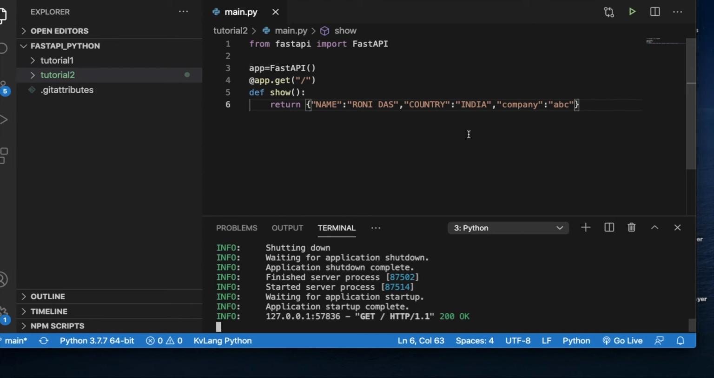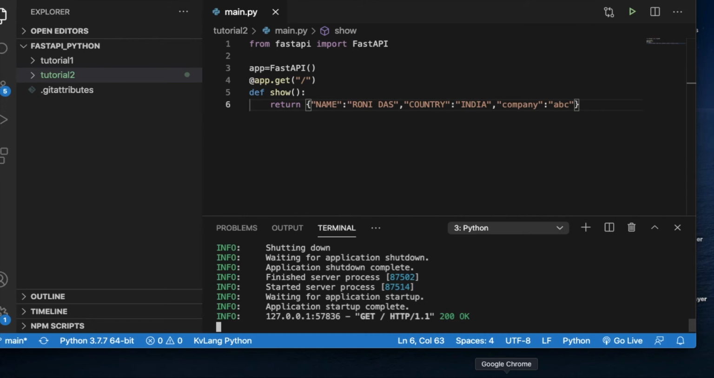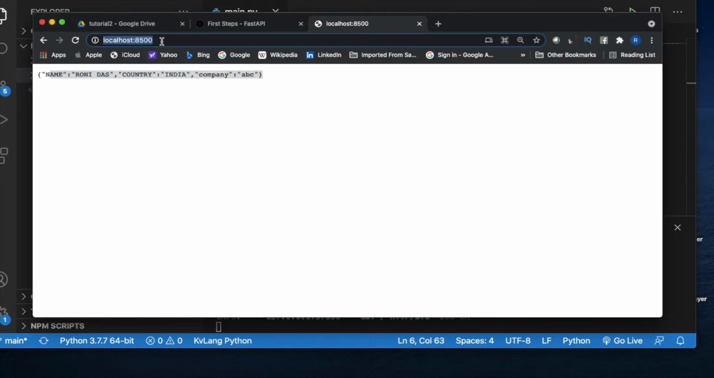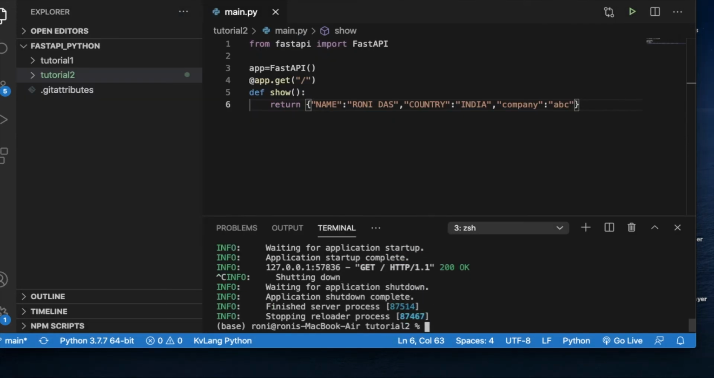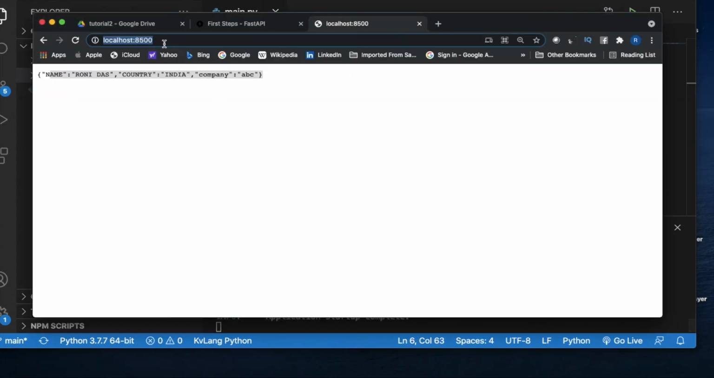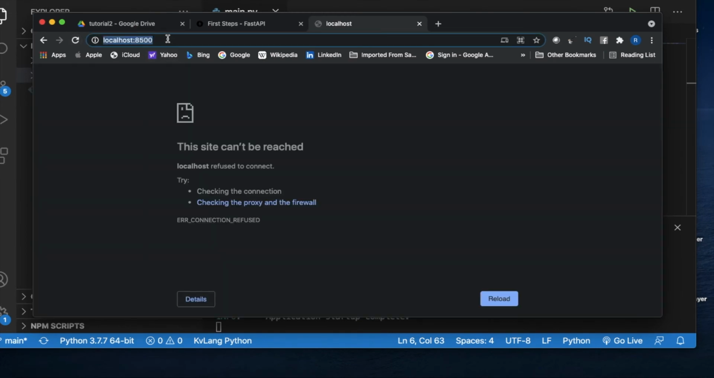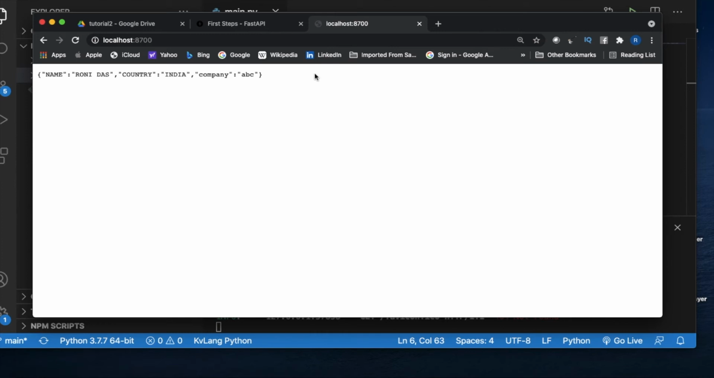So the second thing is, suppose you want to change the port. Right now it is running on this port. So how to change the port? Let me close this, and after that let me make it 8700. Now the application is running on 8700. If you refresh the old address, it will not work, so you have to change it to 8700. See, it is working, that's fine.